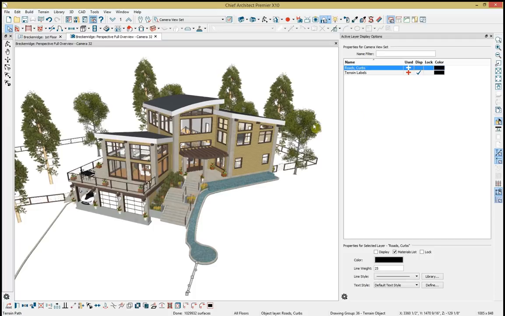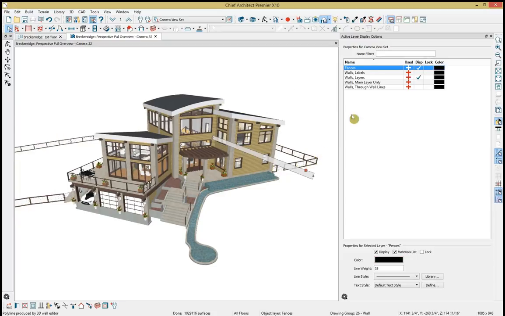Next we're going to turn off our curbs. These trees are non-essential to our view, so we're going to turn them off as well. And then let's turn off our fence next.